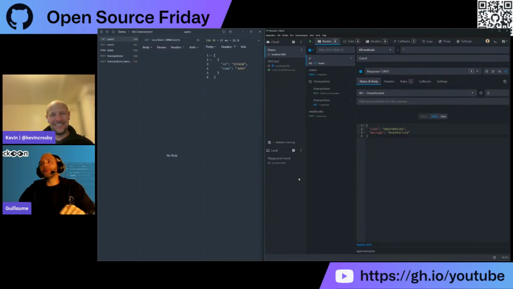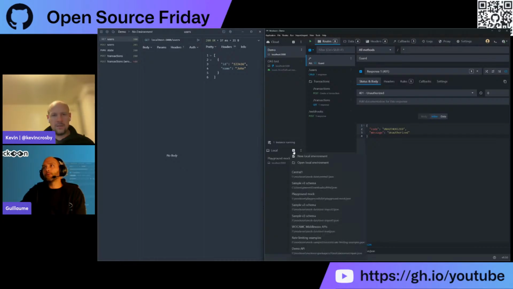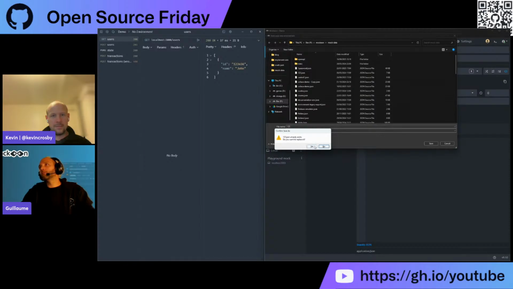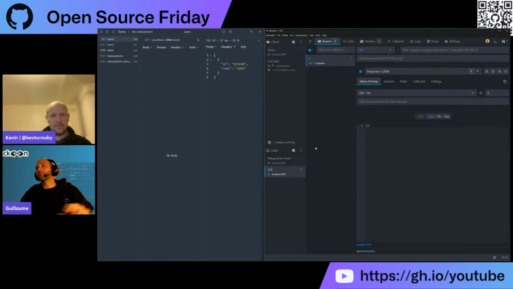Okay, so, simplicity. You will see that you have a local section, which means that's the desktop application. There is also a web application for the cloud customers right now, but the historic version is the desktop one. If you want to mock something, you can quickly create one. This one already exists, so replace, I don't care.